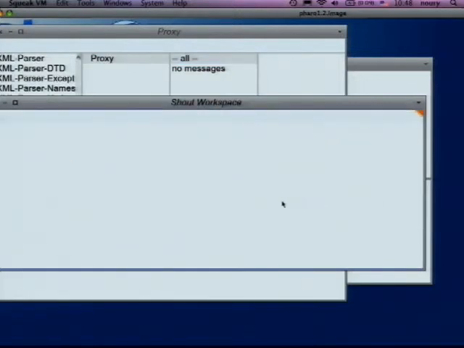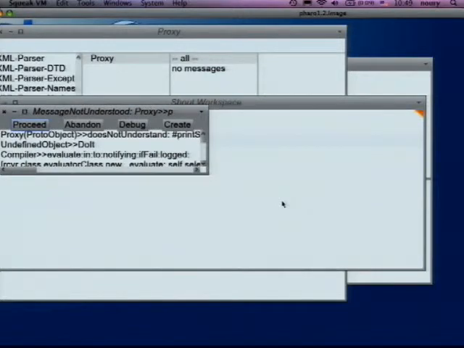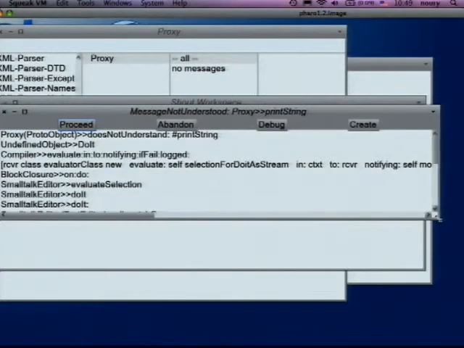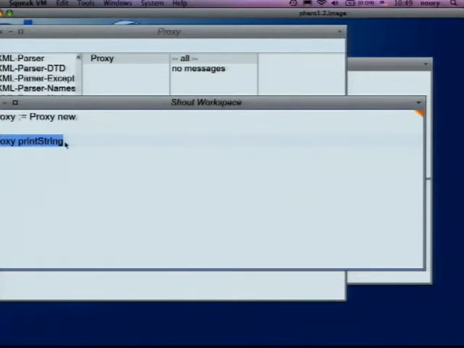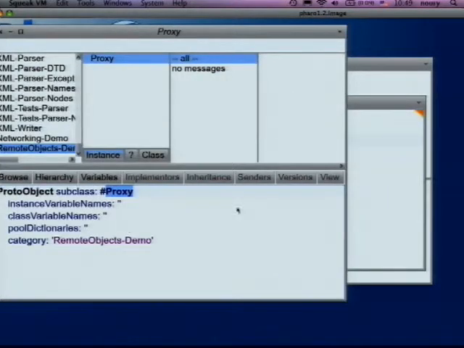So if I say Proxy new, and then print string, even printString is not understood. So this is what we want. Most messages are not understood. But so far it relies on the default implementation of does not understand, which raises an exception.